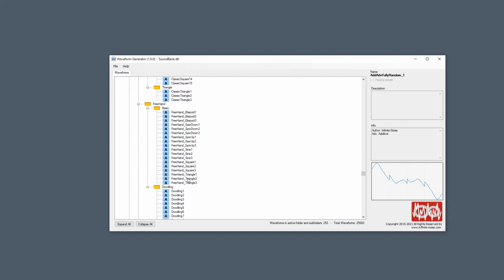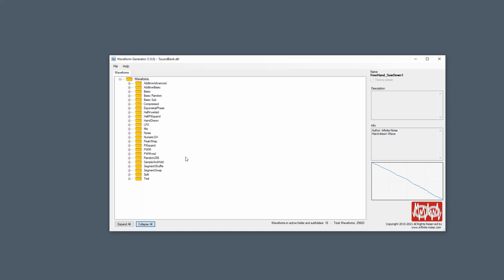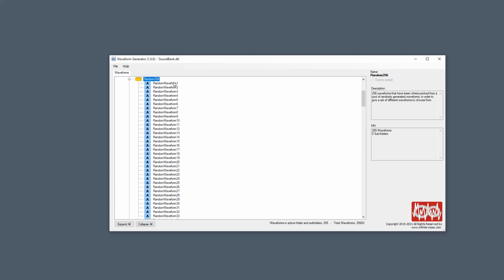So even though when you make a waveform, you have these three complexities of waveform, where the advanced is the most basic of these three, it can do a lot of things still. Let's collapse it. I have this folder called random, and all of the waveforms in this folder are handpicked, randomly generated, as I showed you before.